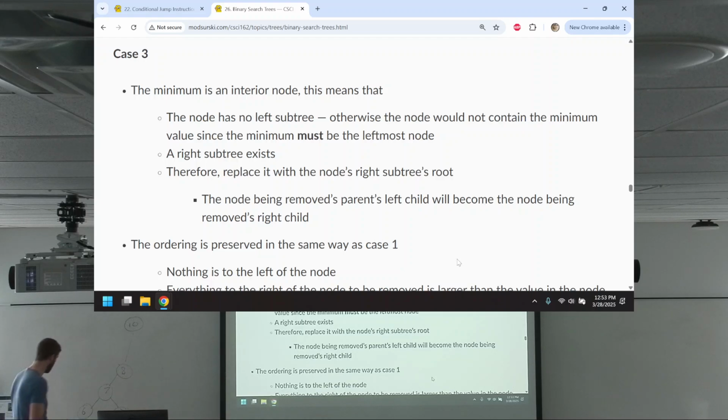If that didn't make any sense, what I mean is, let's say this is the node being removed. Let's say this is the node being removed. This is the parent, right? So I'm saying the node to be removed's parent's left subtree becomes the node being removed's right subtree. Which sounds like a lot, but I know it sounds crazy, but if you just draw it out, I think it's pretty darn simple and straightforward.